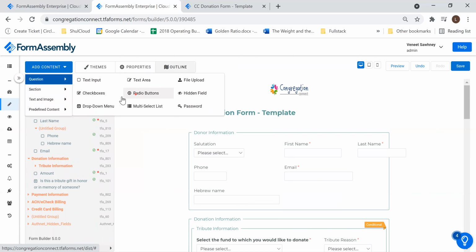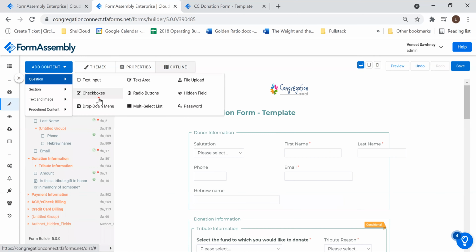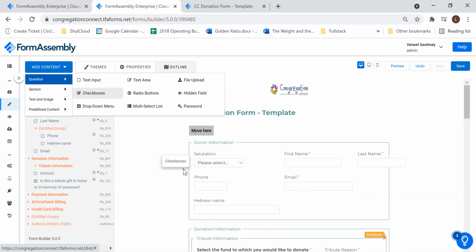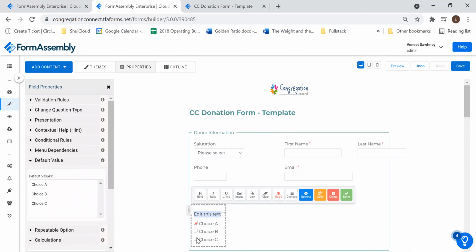Checkboxes, radio buttons, drop-down menus, and multi-select are all different ways of, rather than having someone just write in freely into the text area, you're pre-supplying them with options, right? And you're probably familiar with these. I'm just going to give you some examples. Check boxes, right? And quite literally, someone checks those boxes.